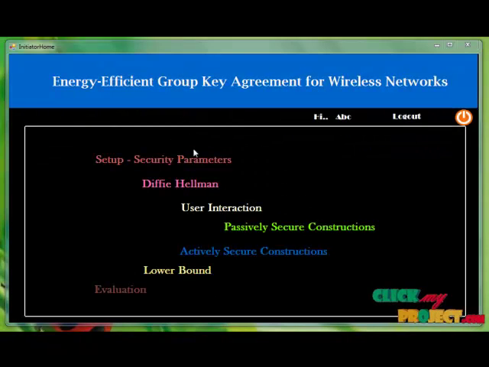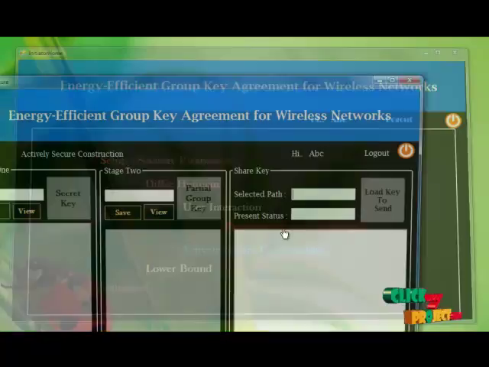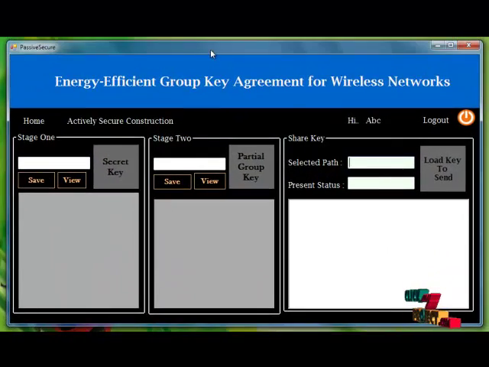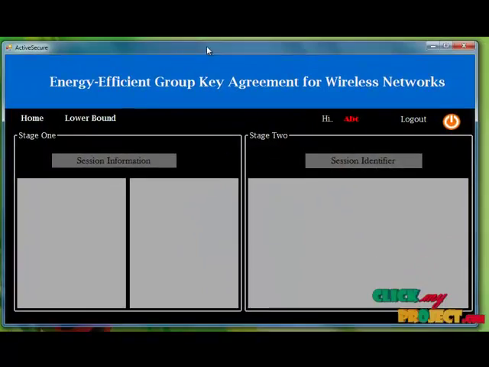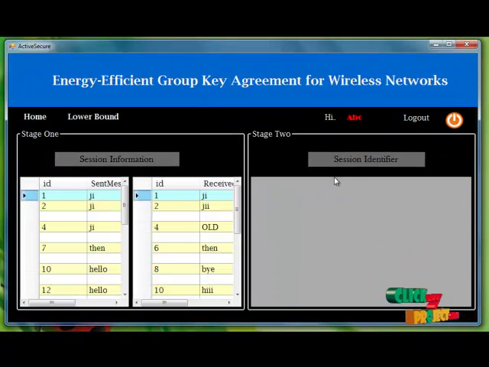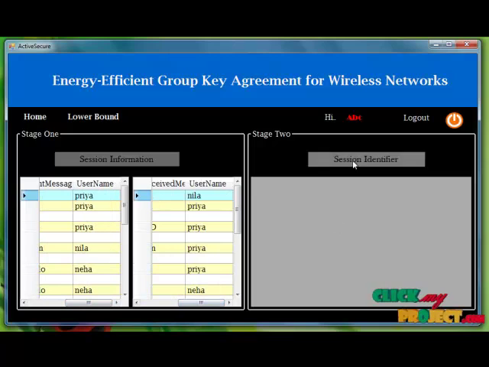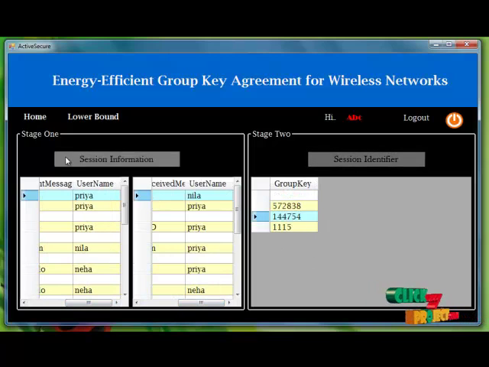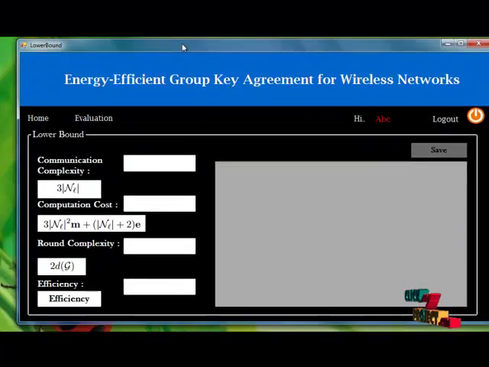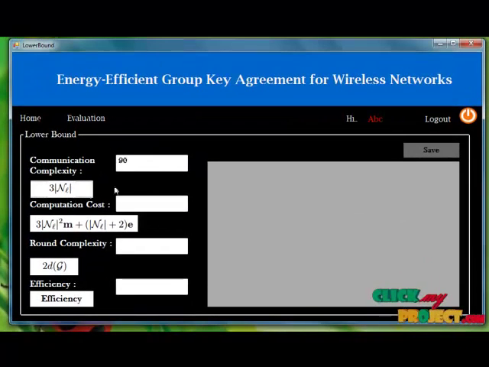So next thing is we are going to see the passive secure construction. Passive secure construction is how the session key is made. This is the session information and this is the session identifier. Session information list and the session identifier, that is the group key which was created. So here we are calculating the complexity, computation cost and round complexity, everything. So I'm going to evaluate this.